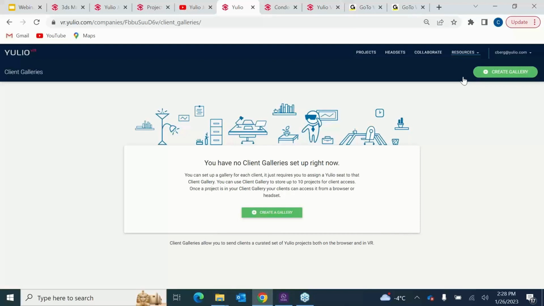The client galleries allows you to share up to 10 projects directly with your client in VR or browser mode. You can set up separate client galleries for as many clients as you'd like. You can add up to 10, but have to start with at least 1 to have a gallery. Client galleries are perfect if you want to share more than 1 project with your client at the same time. You can also add or delete projects in the gallery whenever you would like.